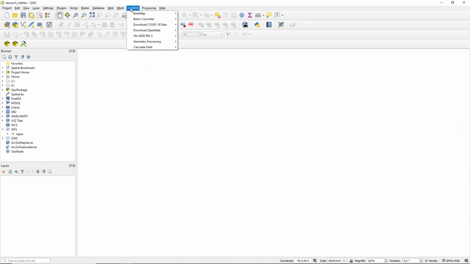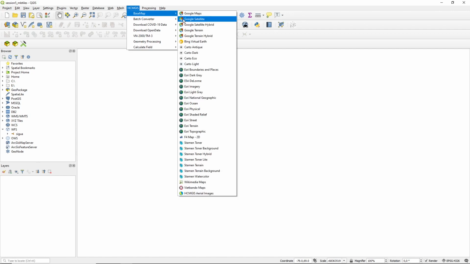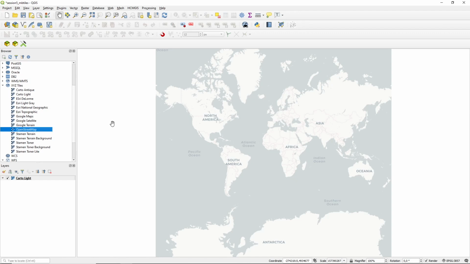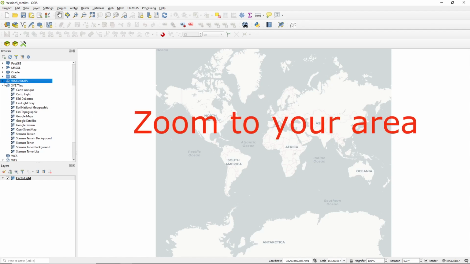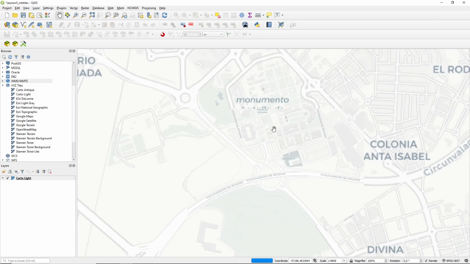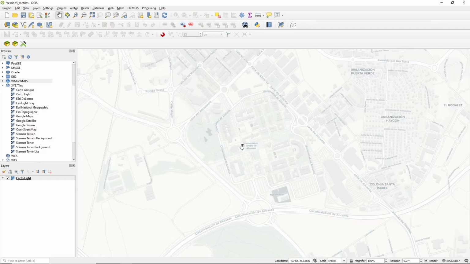For example, I will use the XYZ service of Cardolite. Although I could have also used the XYZ service of OpenStreetMap that we saw in other videos. You could even use a WMS service. Zoom into an area that is not too large. I recommend you set the scale to 1/10,000.